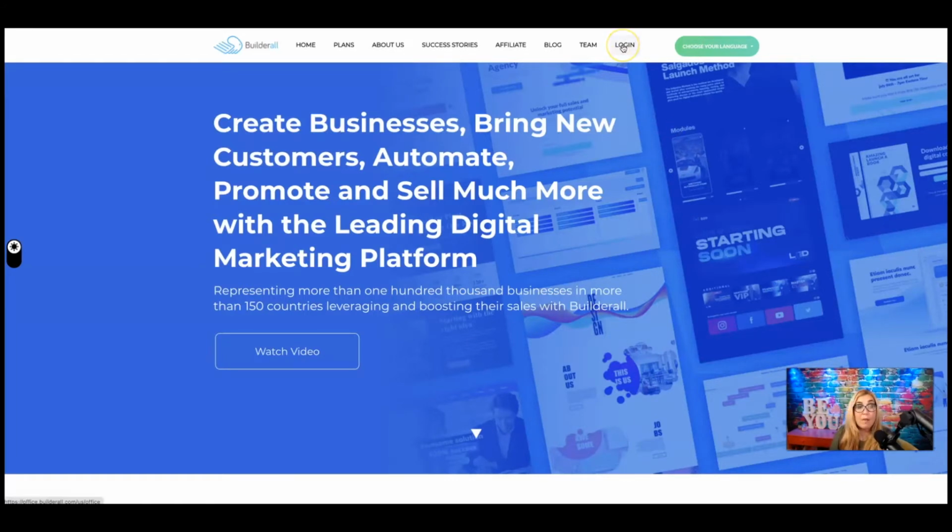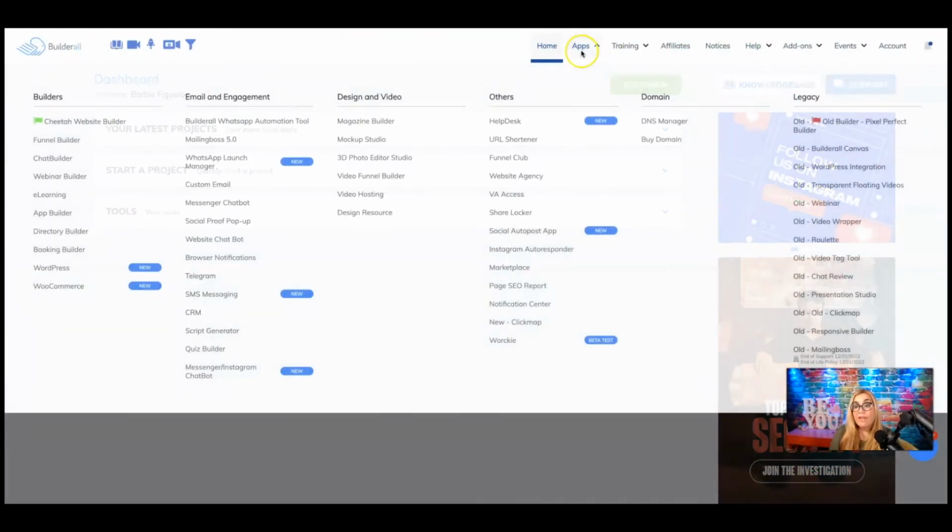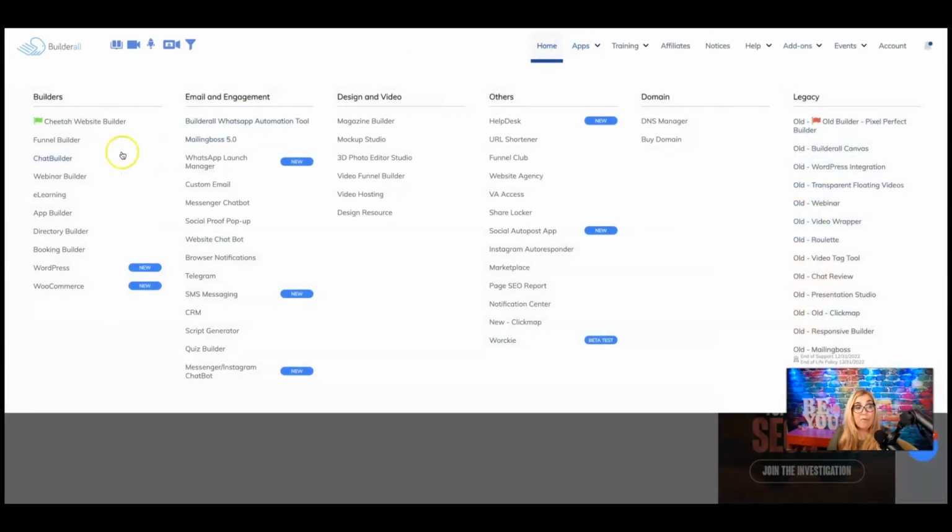But I'm going to go ahead and log in, and we're going to go directly into the Cheetah site builder, which is Builderall's signature site builder, and we're going to start creating our header. So as you can see, I have a ton of apps available inside of the Builderall all-in-one digital marketing platform. But I'm going to go directly to the Cheetah website builder, because that is where we're going to build the website.